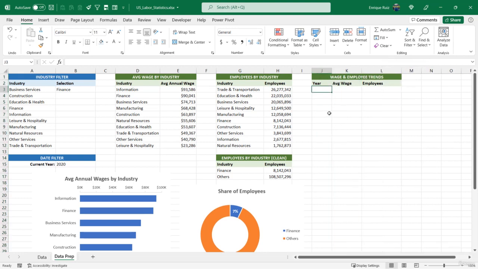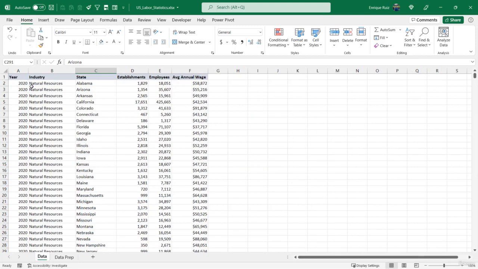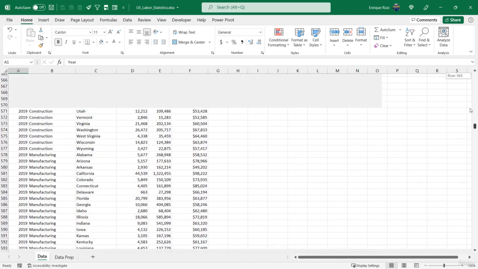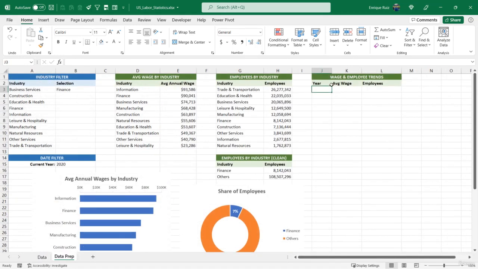Now to bring in our years, we could once again copy this entire year column, paste it over in our data prep tab, and remove duplicates. But since we already know we're working with data from 2017 to 2020, we can just write them here directly. So write the first year, drag it down from the corner 4 times, and then just fill the series. So now we have 2017 to 2020.